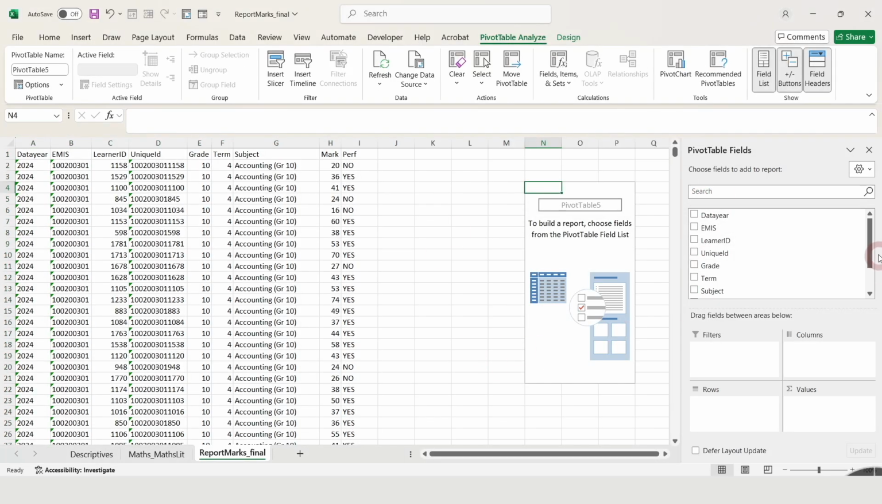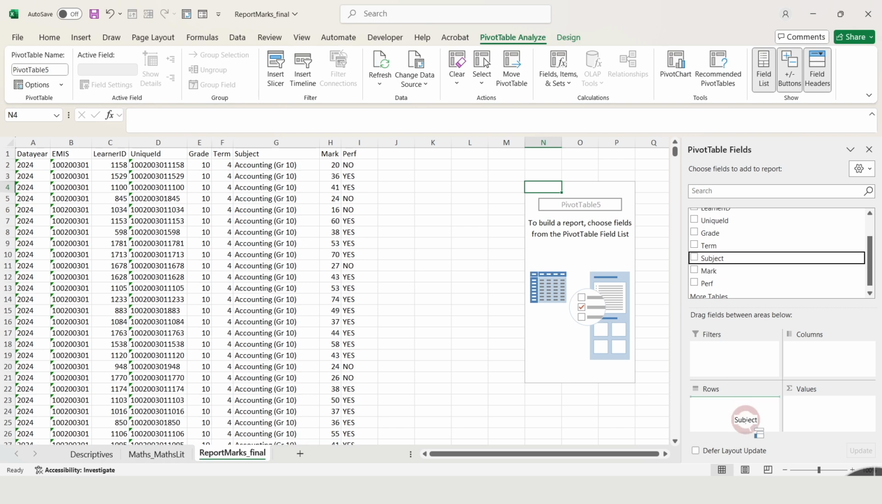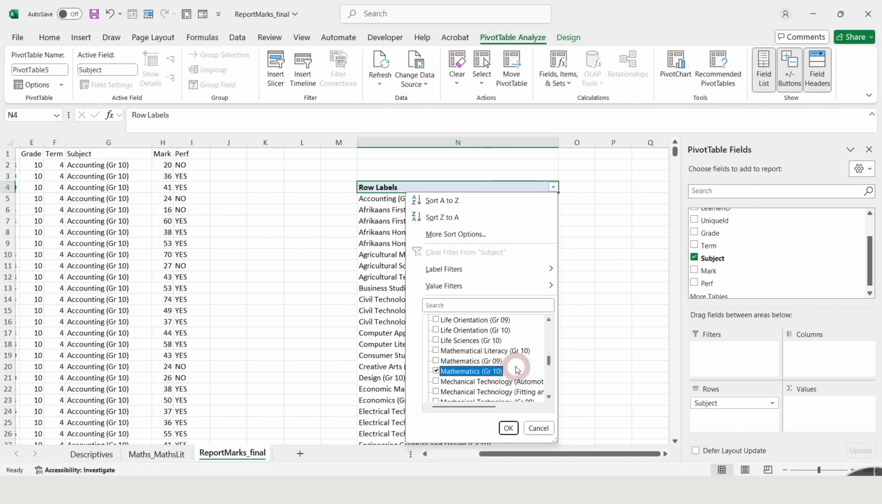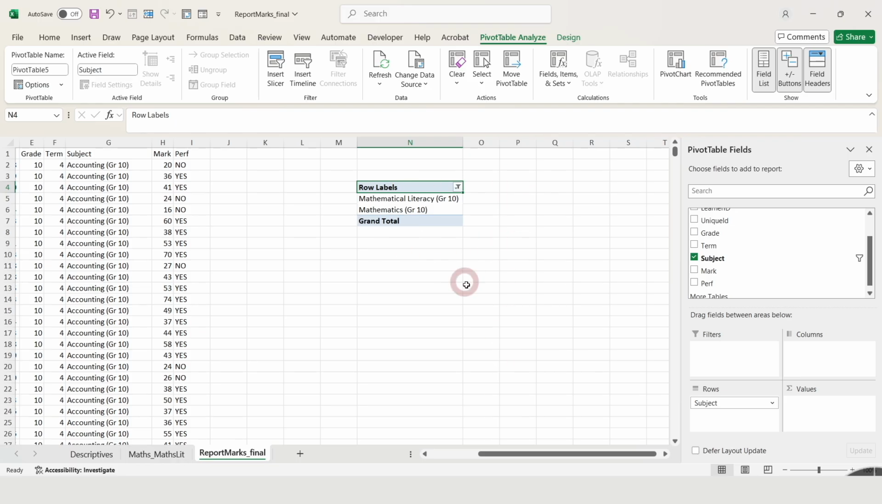So I want to look at the subjects, and in this case I only want to look at maths for grade 10, which is in this case the subject that I want to compare, and then I want to use the maths lit also for grade 10 and say OK. So you can see there now what I want to do is I want to count the number of the yes and the no. So I'm going to use my performance here and put it under columns.